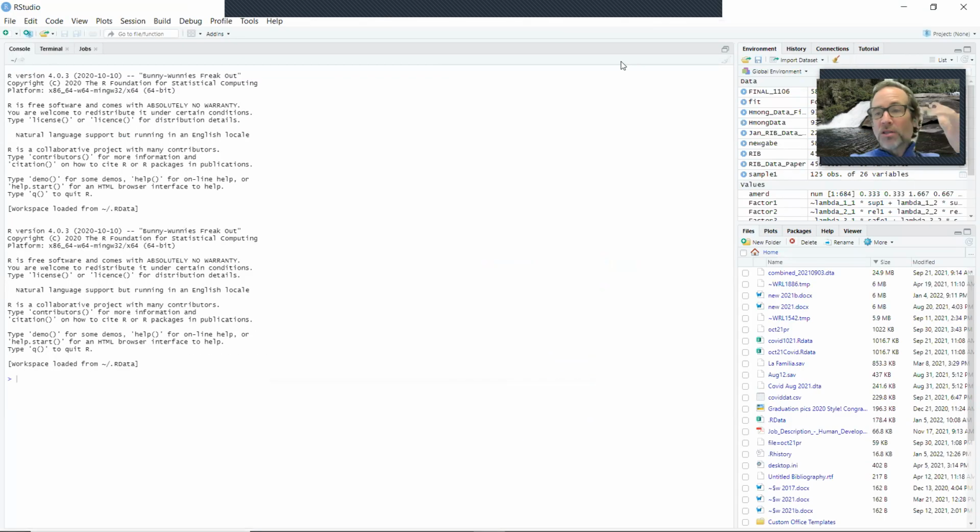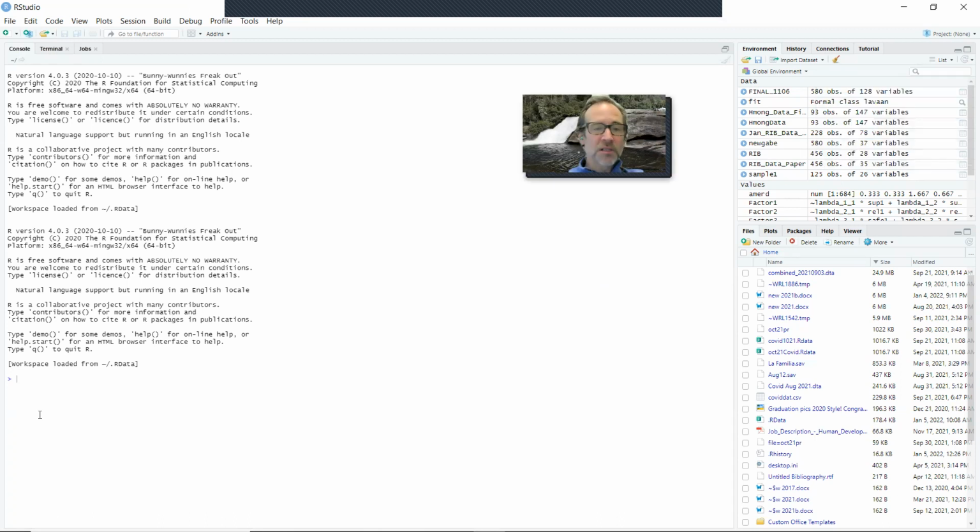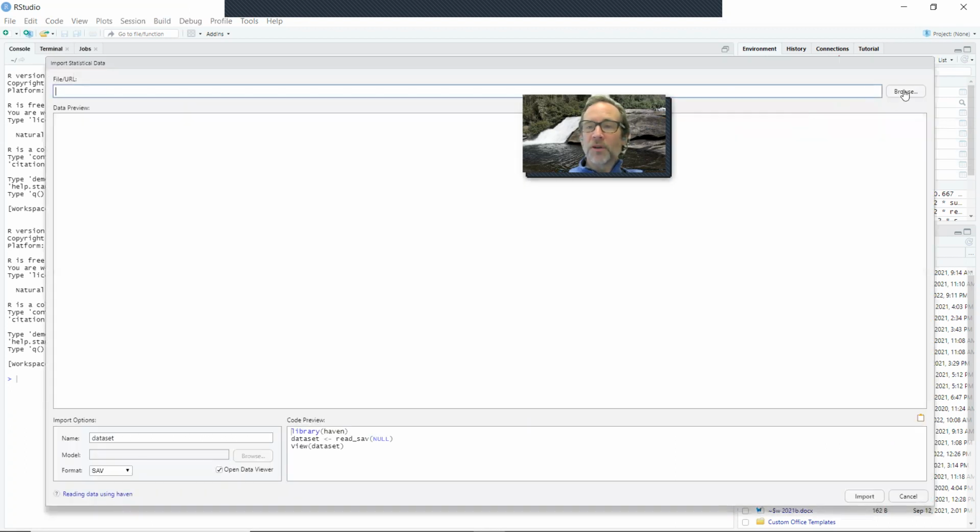So I'm opening RStudio. The version I have is the free open source version. It's a different interface if you're accustomed to seeing R. The main advantage for what I'm about to do is this little button right here, the import data set. So what I'm going to do is click import data set and choose from SPSS.